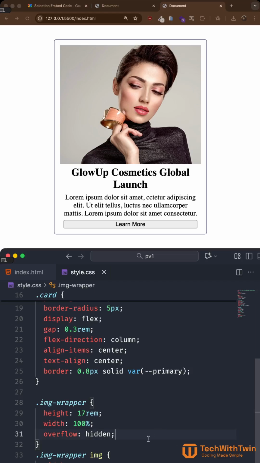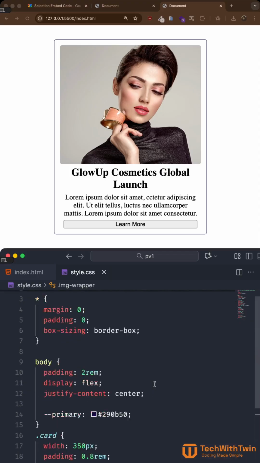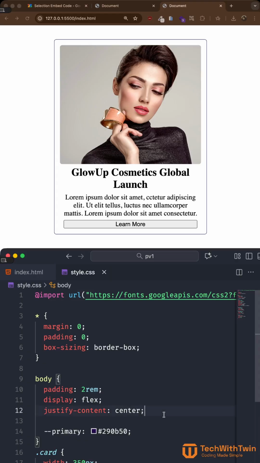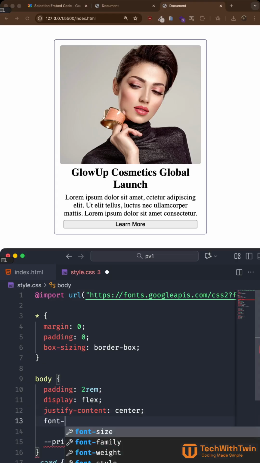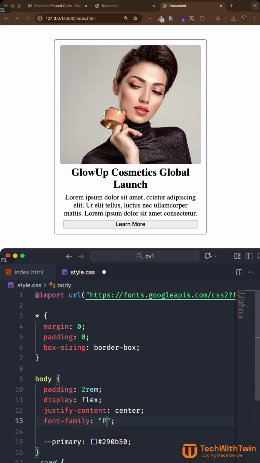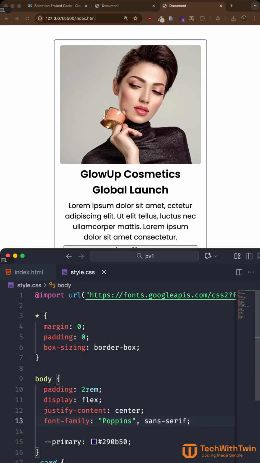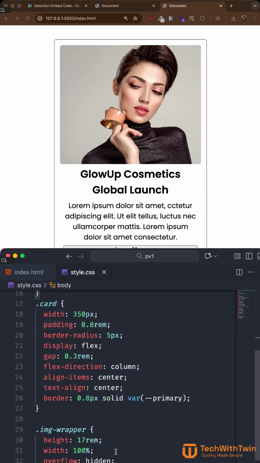And then let's add a border radius to the image wrapper. So you can say border radius of 5 pixels. Okay, you can see now it is taking shape. The next thing, let's go back to the body and add the font family to everything to be Poppins, and then a fallback of sans serif. Right, so you can see now it is taking a lot of space.